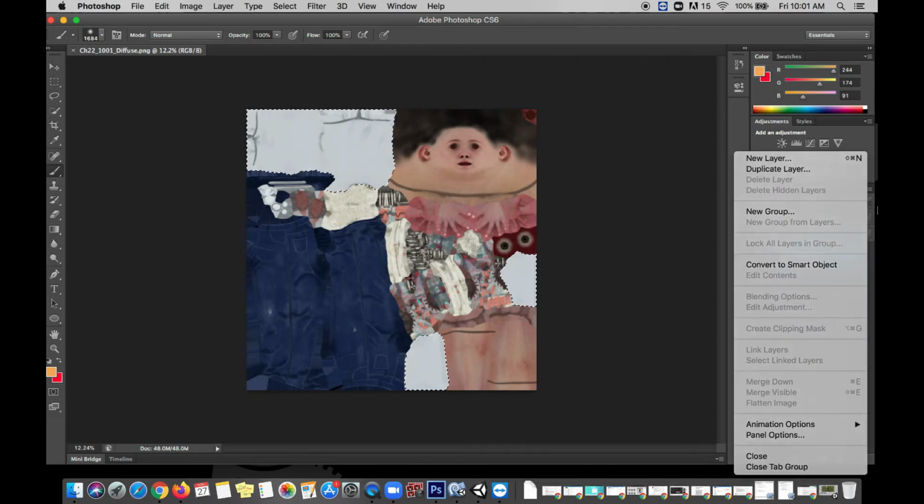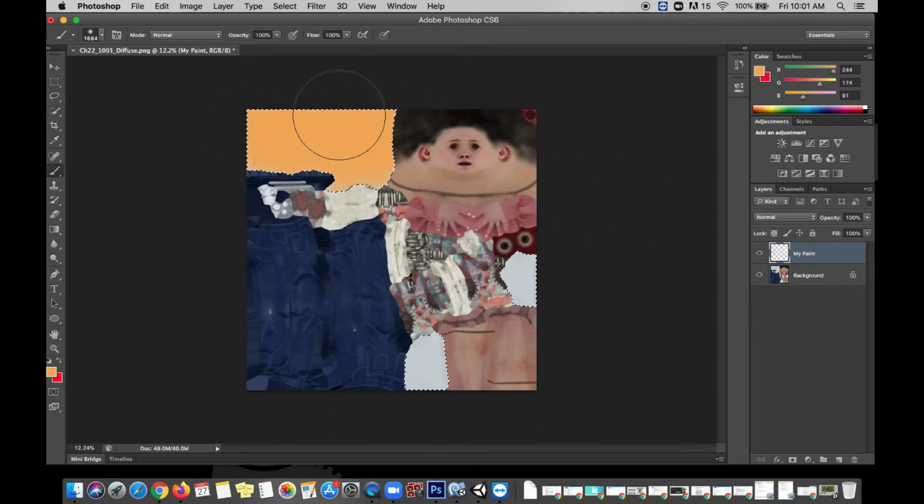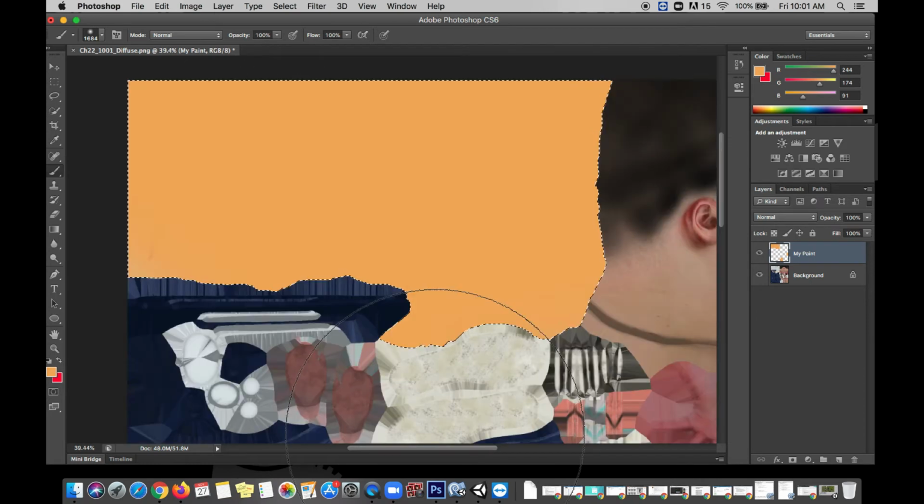So I'm going to click right here and select new layer. And I'm going to call this My Paint and hit OK. Now let's do that painting again. So I'm still covering up all the detail, especially up here. You can see that where there were once details, now it's just solid orange. This is not going to come across as an improvement.